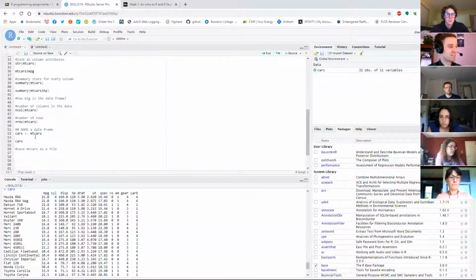It's tricky because speed and distance are actually from another package where there's cars. With cars, space, the arrow, and mtcars, it does not matter if there's a space. Thanks, Katie. That's a great point.